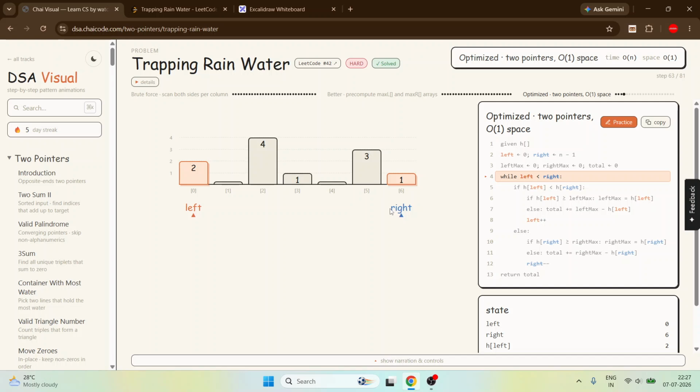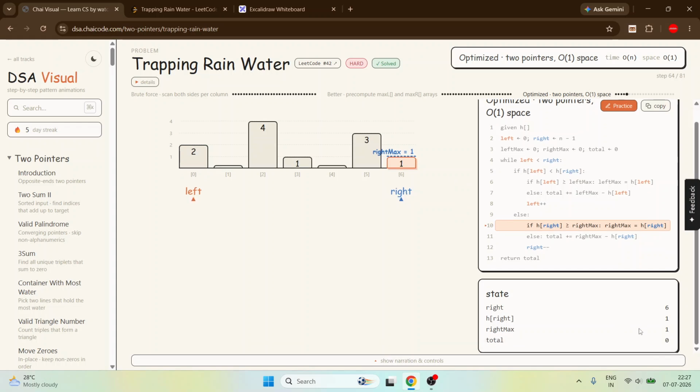We need to first check whether we have the right max or not. So we come here and check the right max is 0, and now for this value we increase our right max, we update it to the value 1. Now we do a right minus minus. We go here, which is smaller? The left one. The left one is smaller.